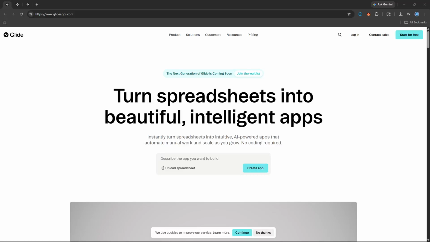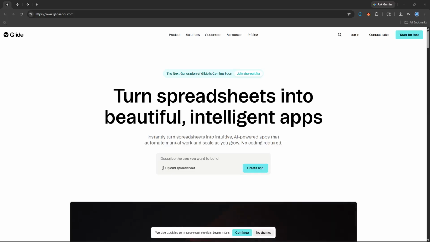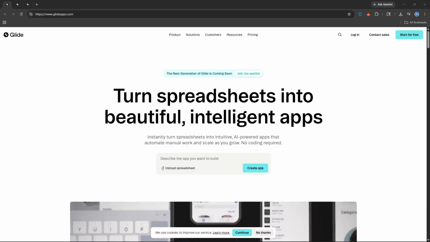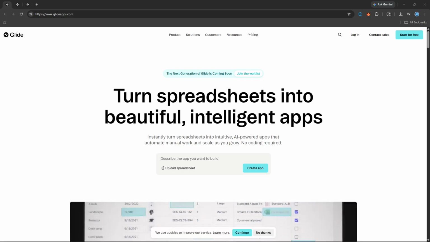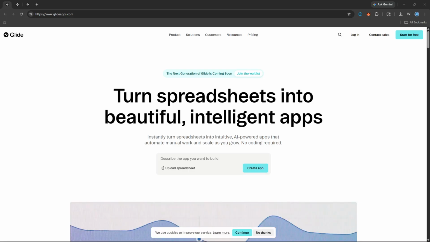In this walkthrough, you'll build a simple finance tracker app in Glide from scratch and share it with others when you're done. We'll move carefully and clearly through each step so you can follow along in real time.